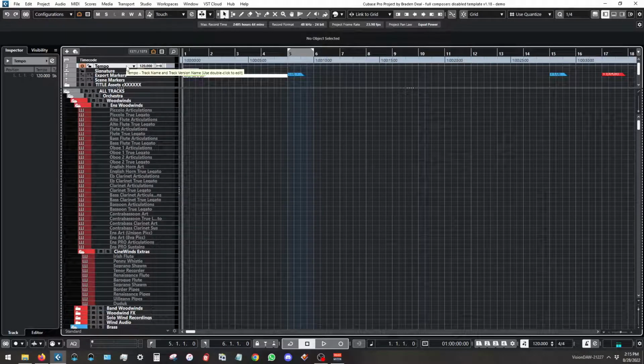Tempo is pretty self-explanatory. Your tempo track is something you're able to manipulate, and you can do multiple tempos in a session.